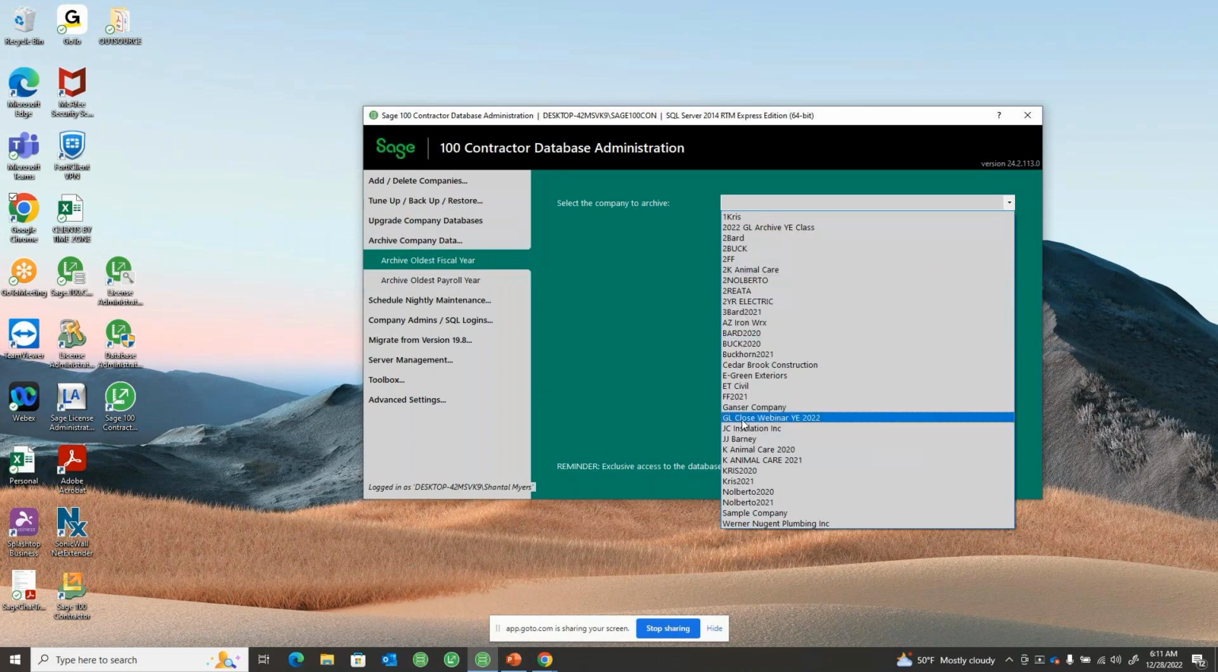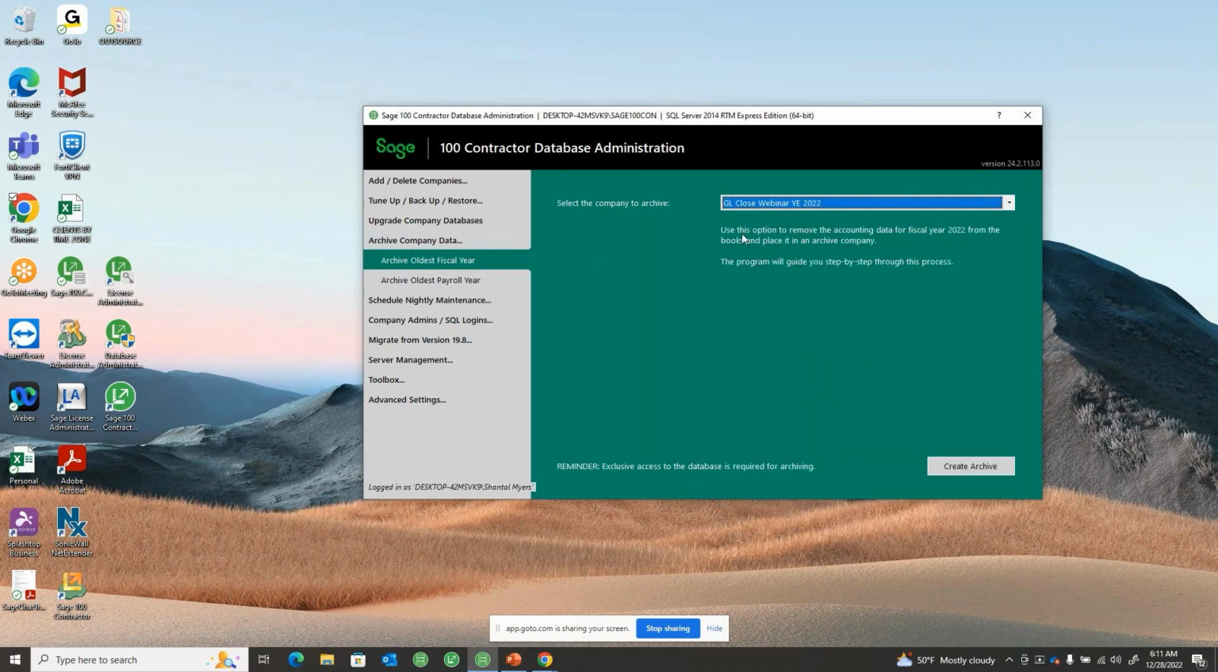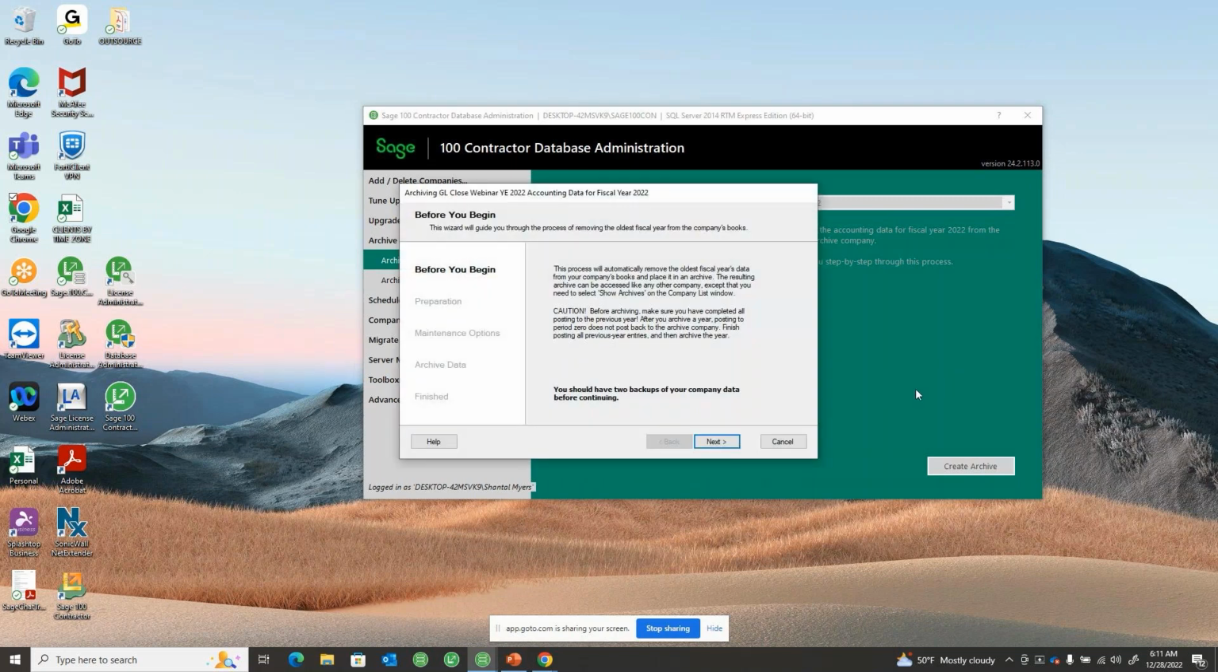So these are all of my options for archiving. I will choose my GL Close Webinar company. And as a reminder, you do need exclusive access. Then I'm going to create my archive. The archiving process is a wizard, so it guides you through the whole entire process. So it's pretty simple.